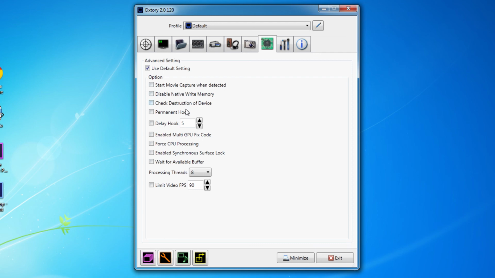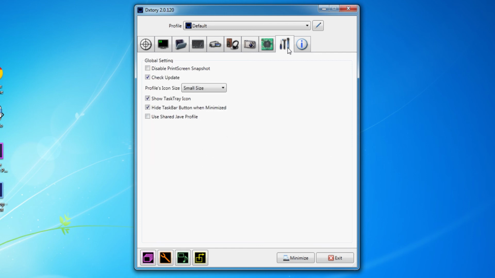All of these other things here are pretty much not required. If you're having a lot of problems, maybe you feel like your FPS is dropping more than it should, you can try full CPU processing. And if you've got Crossfire or SLI and you're having problems and it won't let you record properly, you can try the multi GPU fix code. But again, yeah, it's totally up to you. I mean, these are just irrelevant now, so that's pretty much it, guys.